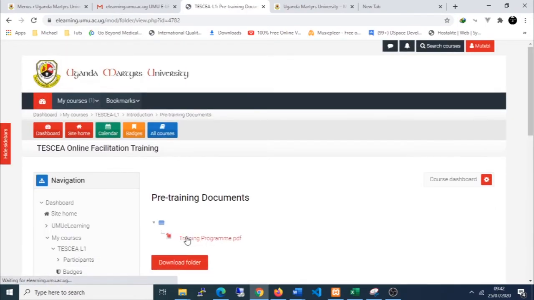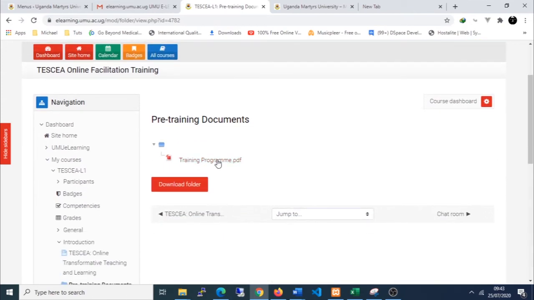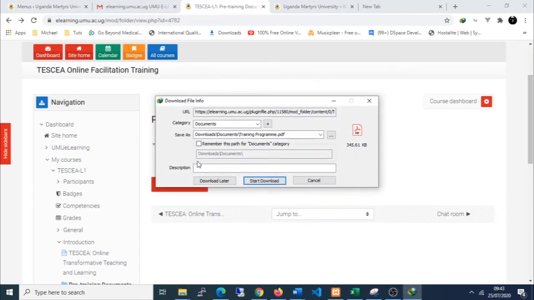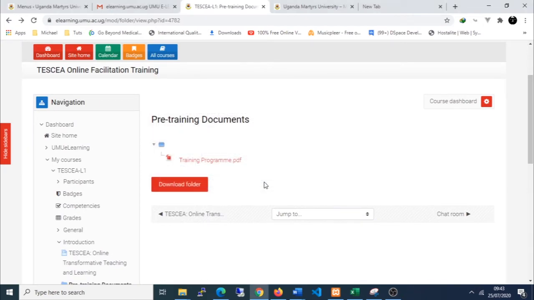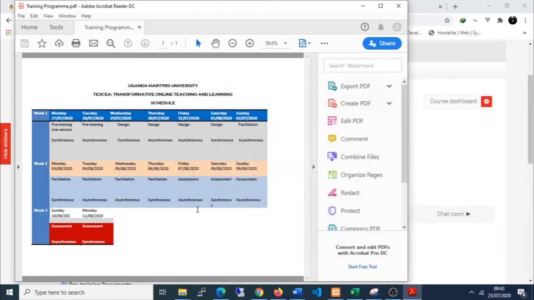Then I can view these pre-training documents. There is a folder with one PDF document in it, training program. When I click, I can download this and open it. So this is the pre-training program, which was uploaded by a teacher.